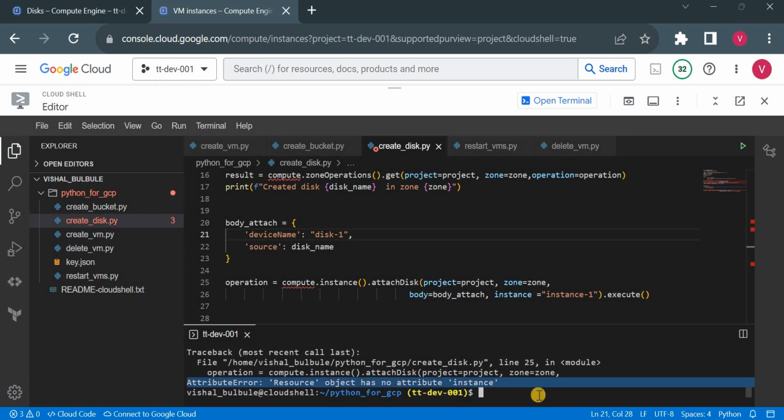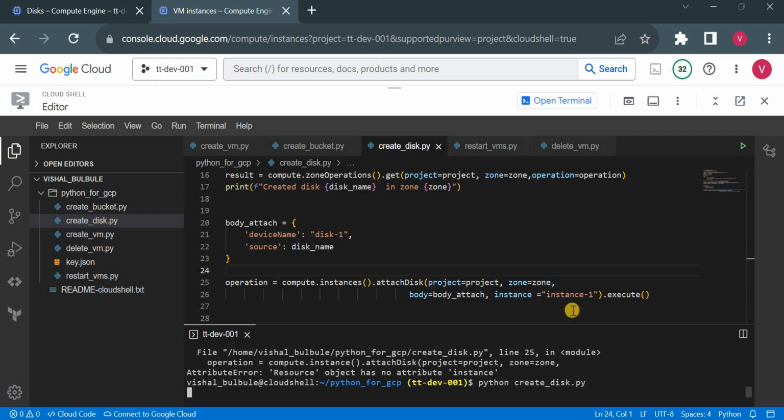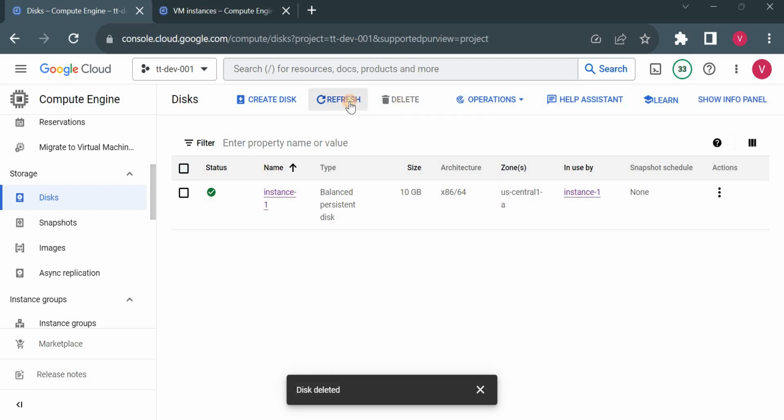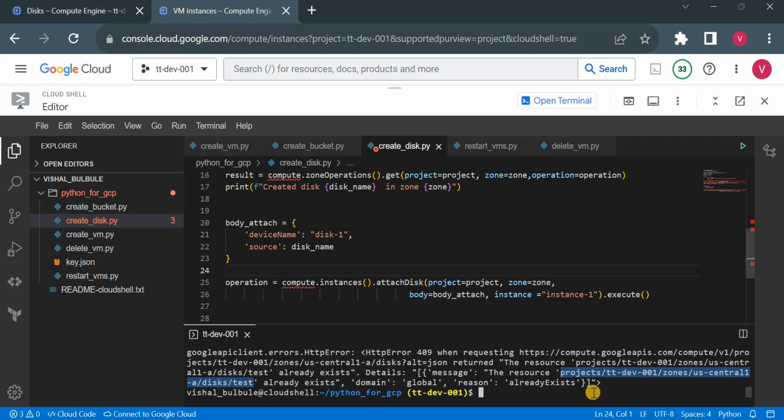A resource object has no attribute instance. So this is giving an error because this should be instances. Okay, let me correct it and run again. Okay, now it is saying this disk already exists, so it means it is not yet deleted. It is deleted now. Let me rerun again.